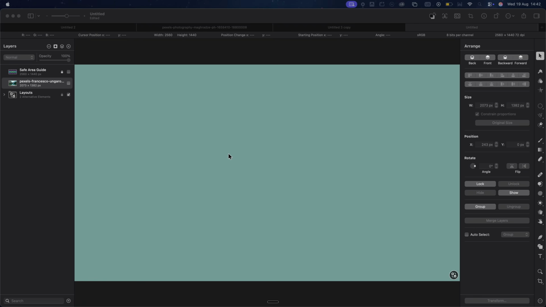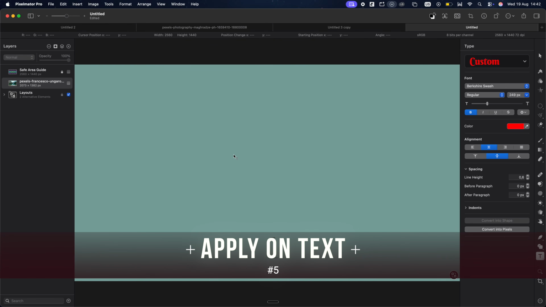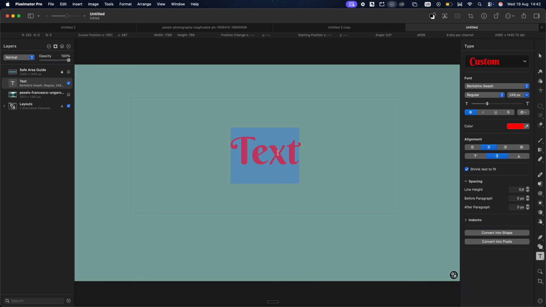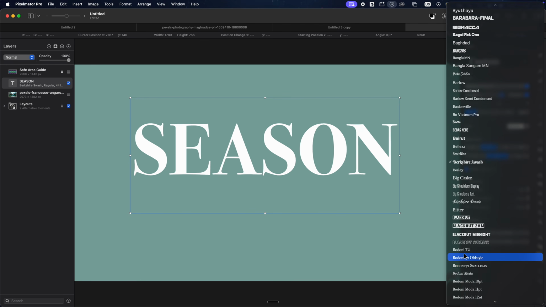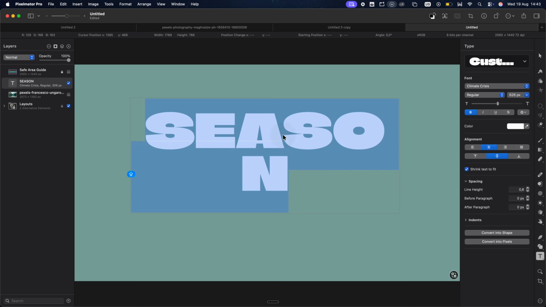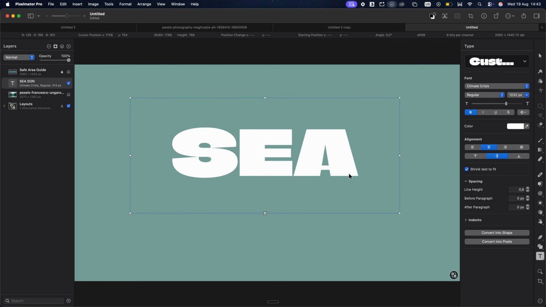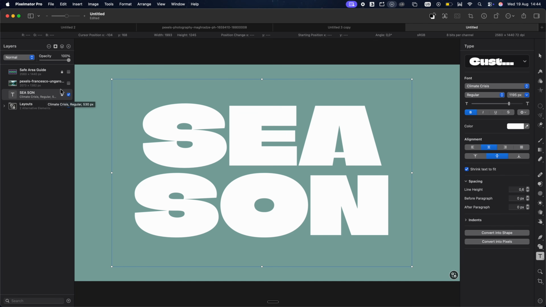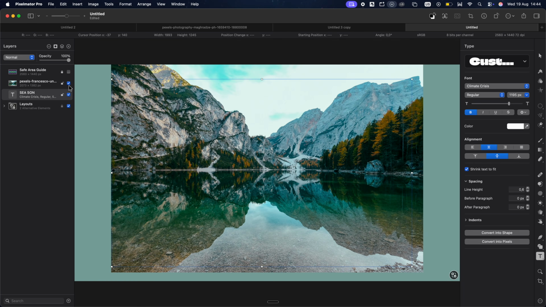Let's start with the most classic example, putting a photo inside text. First, I'm going to create some large text. For this example, I'm using the word season. And I'm choosing a quite large font because we want the photo to be easy to see. Next, I'll add a nice landscape photo and place it above the text layer.